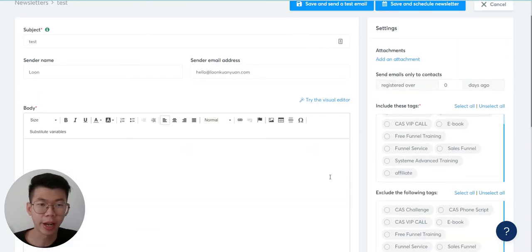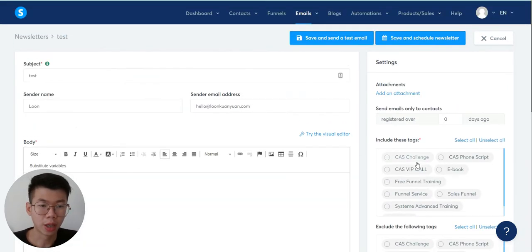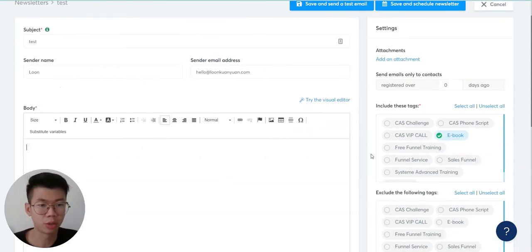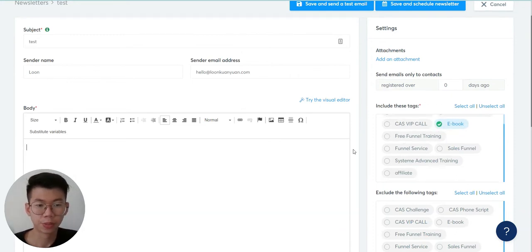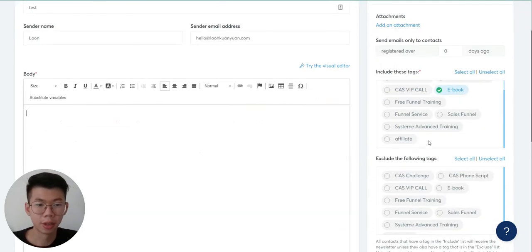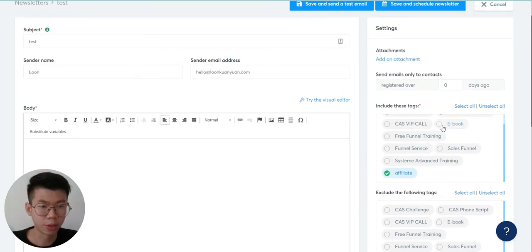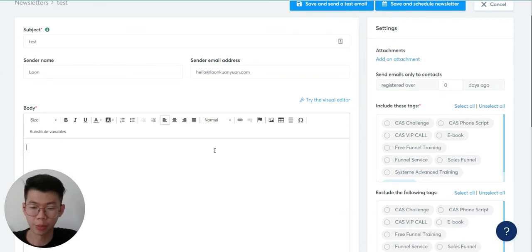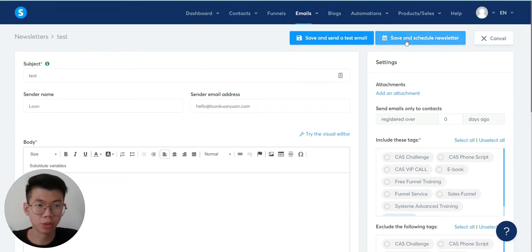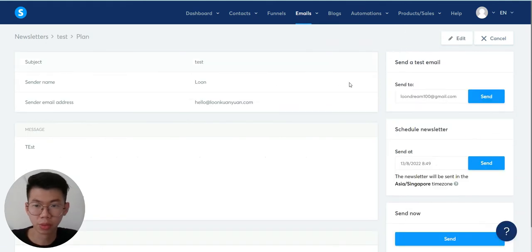Or you can customize the date, right? So I will just try one of the ebooks. Let's say I want to send to my ebooks, and then I will just put this, for those affiliates, I want to send an email. You just click on save and schedule.